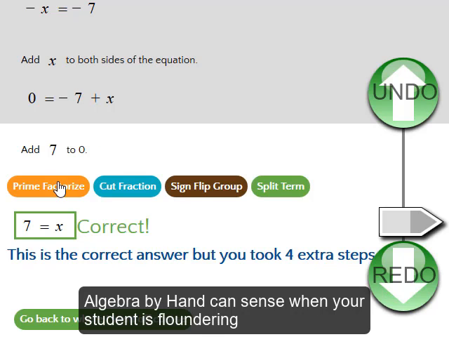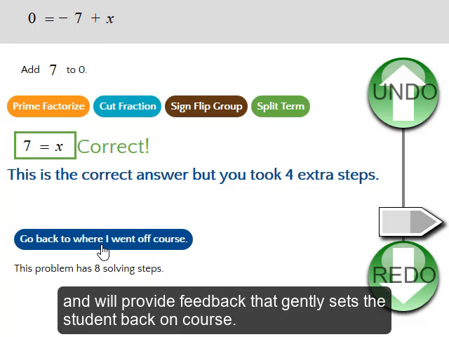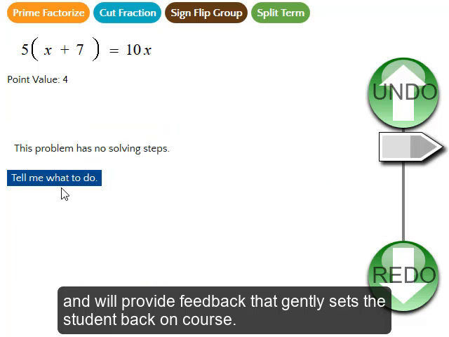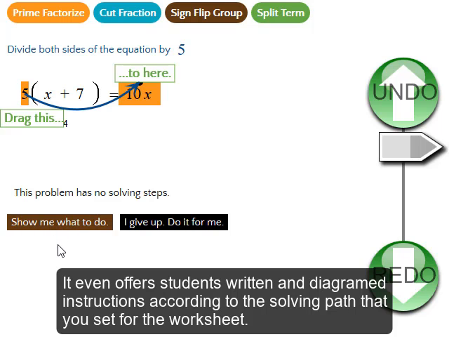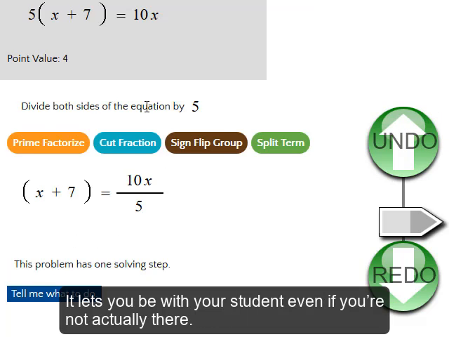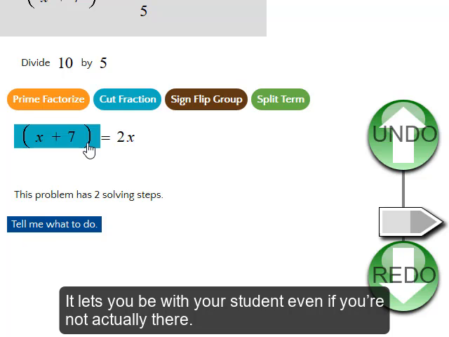Algebra by Hand can sense when your student is floundering and will provide feedback that gently sets the student back on course. It even offers students written and diagrammed instructions according to the solving path that you set for the worksheet. It lets you be with your student even if you're not actually there.